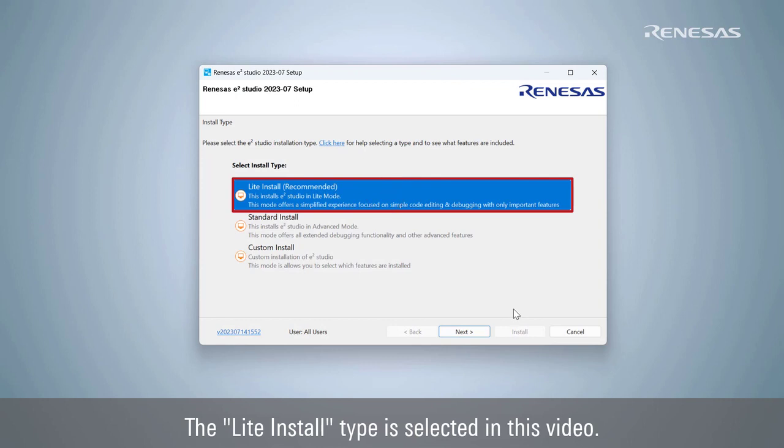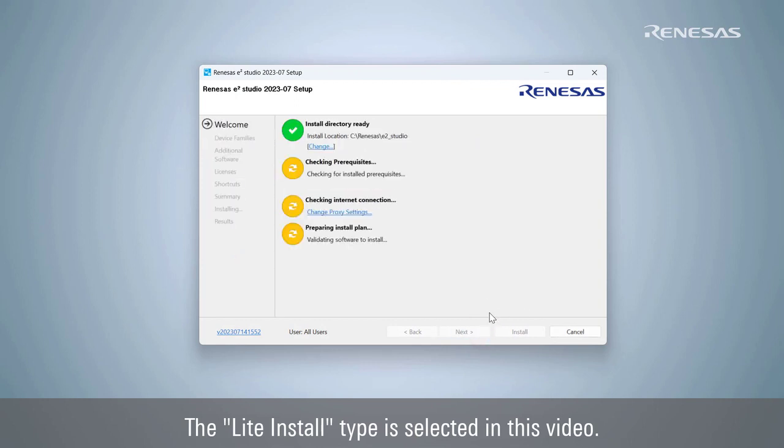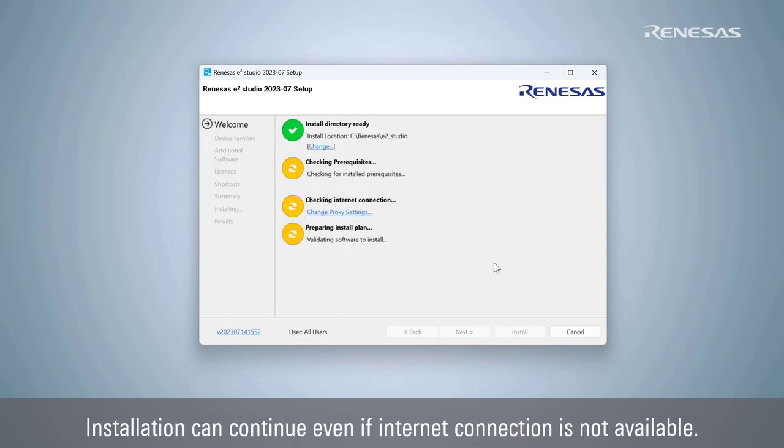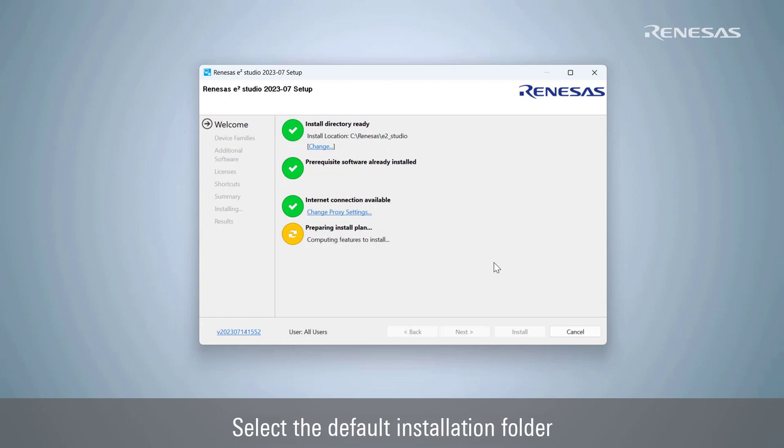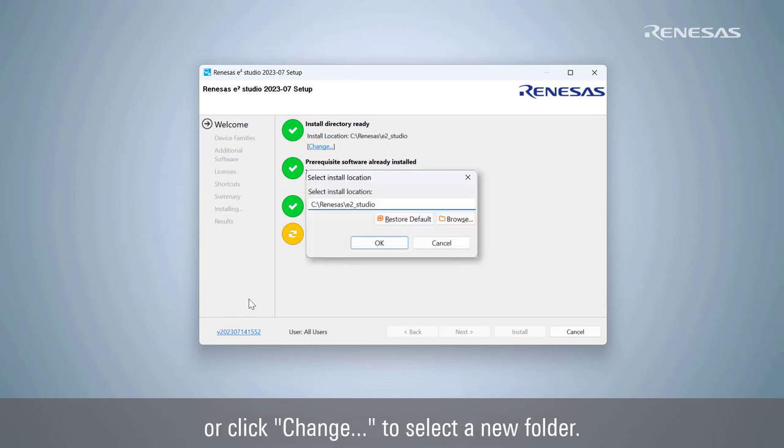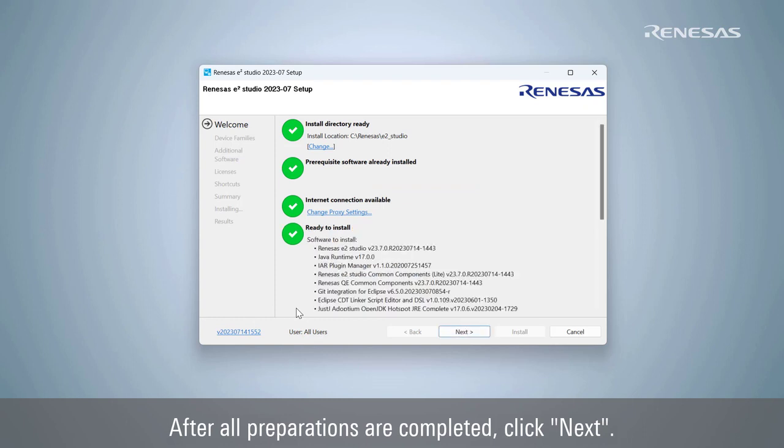The light install type is selected in this video. Installation can continue even if internet connection is not available. Select the default installation folder or click Change to select a new folder. After all preparations are completed, click Next.